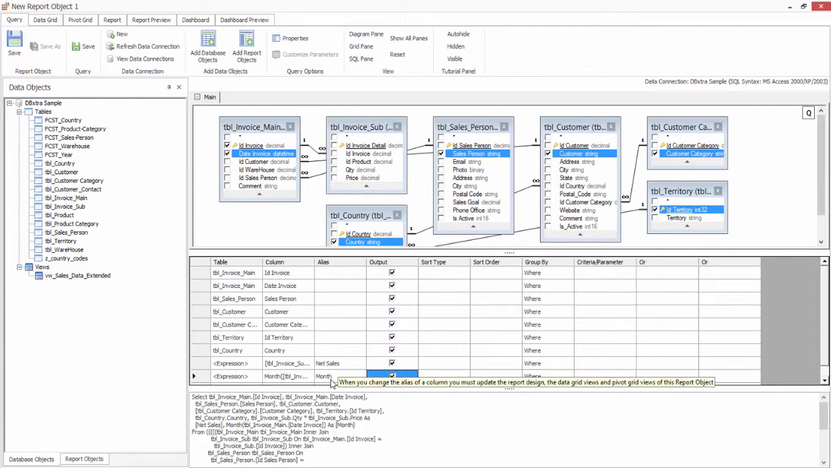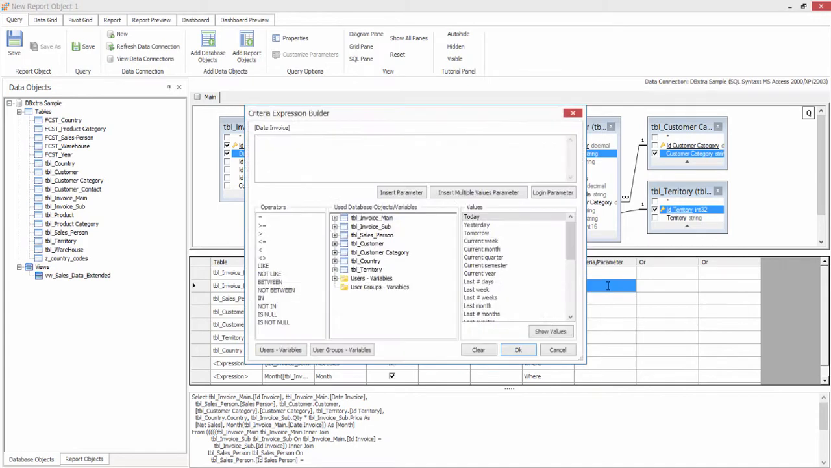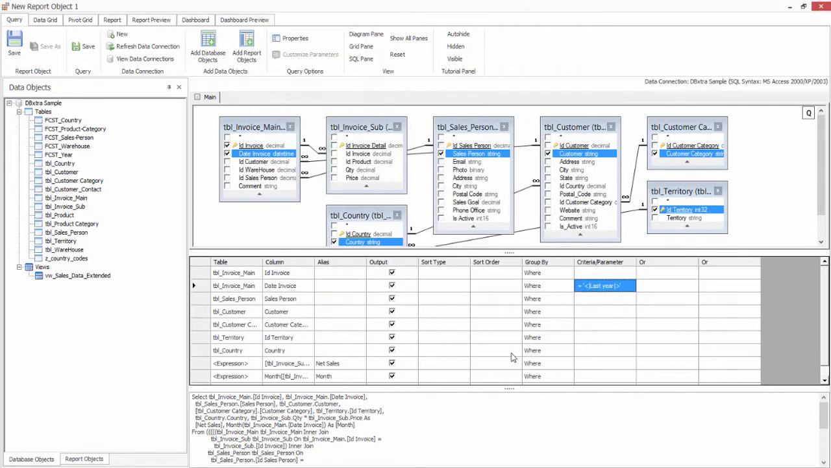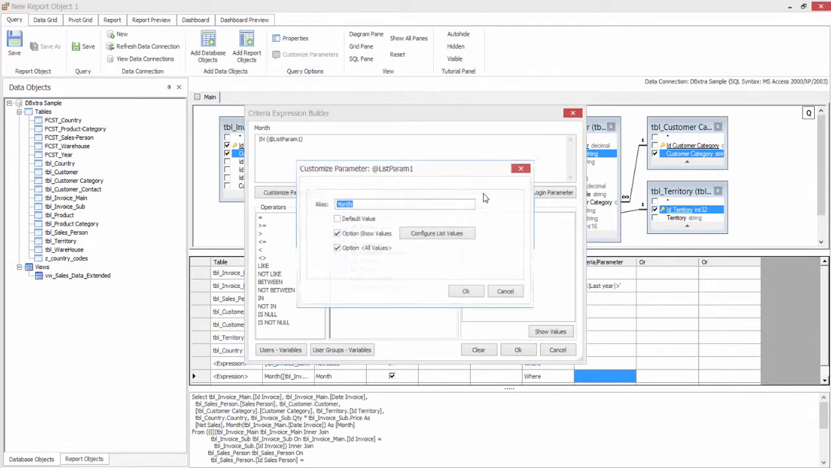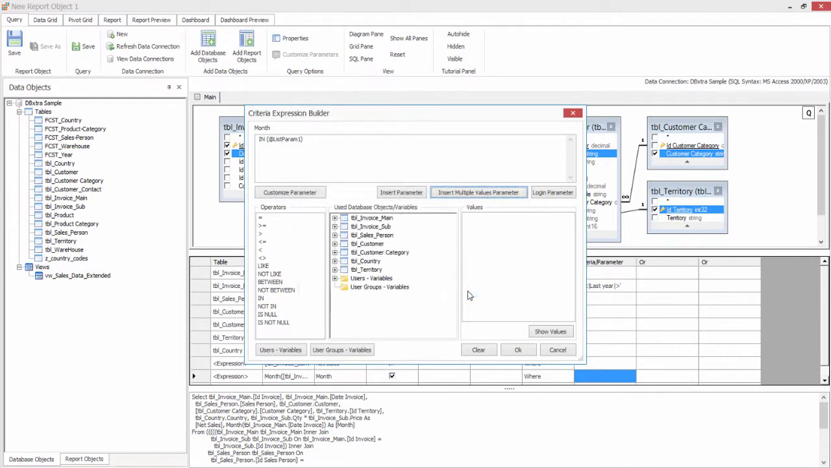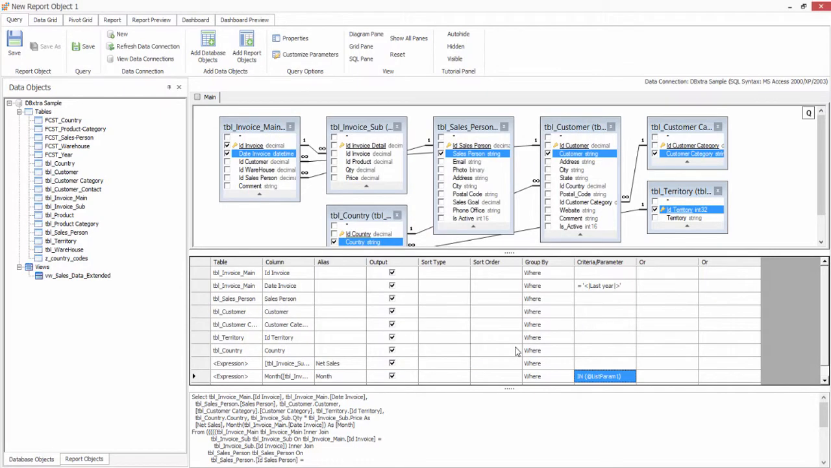Filter the query. You can add any criteria. DBxtra offers many predefined date filters like last year, current month, etc. In this case, let's add a date filter for the last year. Define user input parameters. When the report is run, the end user will be asked to enter a required parameter to filter it. You can enter a single or multiple select parameter.